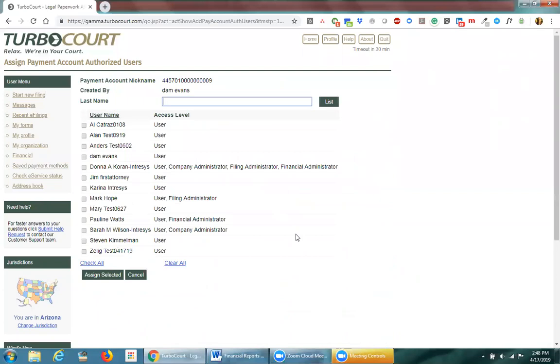Now, we have many more people. Remember, we had 38 in this particular law firm, but these are the only active users within our law firm.